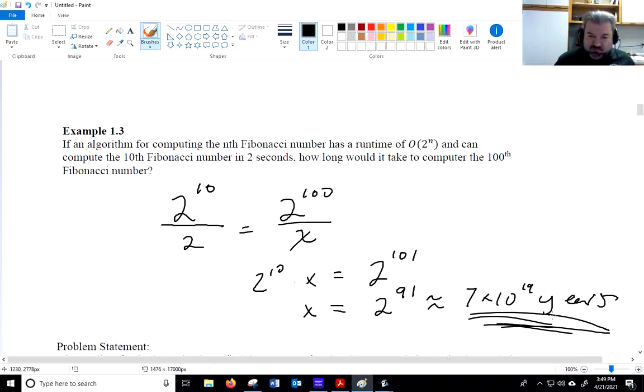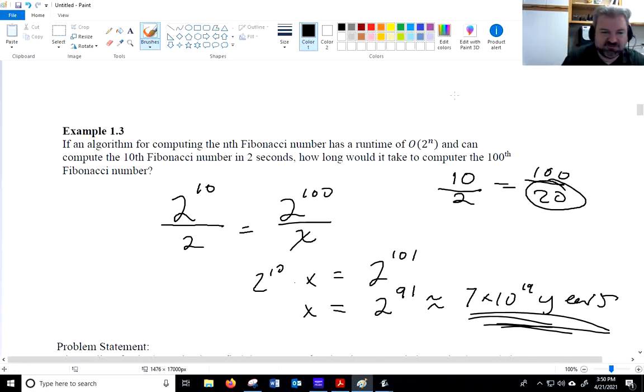That is brutal, right? Not at all the case when doing O(n) though, because if it took 2 seconds to do 10, and then we have 100, well, that's just a linear increase in time. That's just timesing that by 10. That'd just be 20 seconds. So the change is very small there compared to when it's 2 to the n.